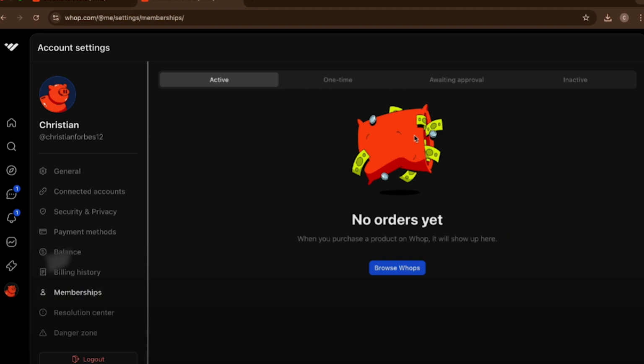If you want to transfer one, just find the membership you're interested in and click the three dots on the right side of it. A small menu will pop up, and from there, you'll see the transfer button. Click that, and then you can easily send your membership to a different Whop account.